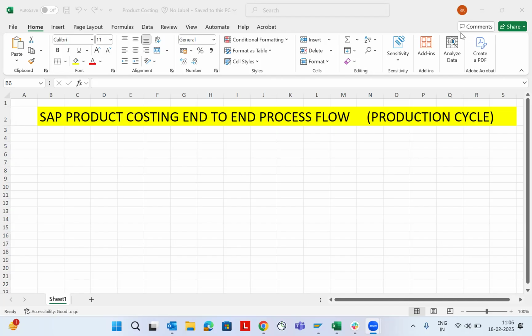The configuration is a technical thing, but the first thing is that we should understand the overall flow from the business point of view. I hope this is going to give you very big clarity about the process. And once you get the process clarity, then when you start doing the configuration, you will have more clear ideas about what you have to configure, in what case, what type of configuration you should do, and what is the impact of this particular configuration, right? So we are going to start this video series, SAP product costing end-to-end process flow, right?